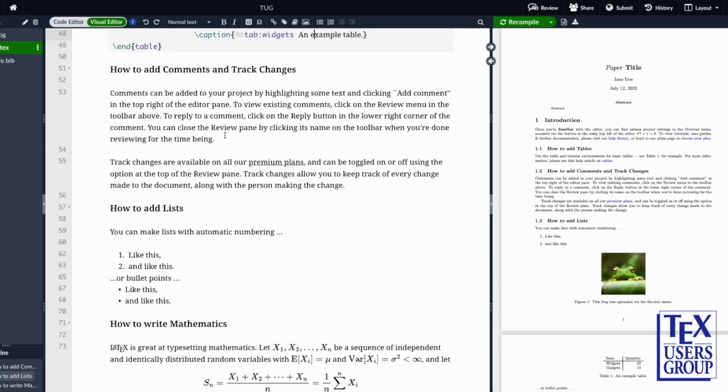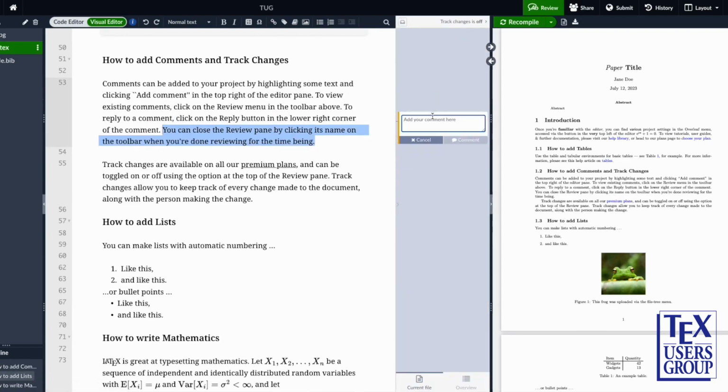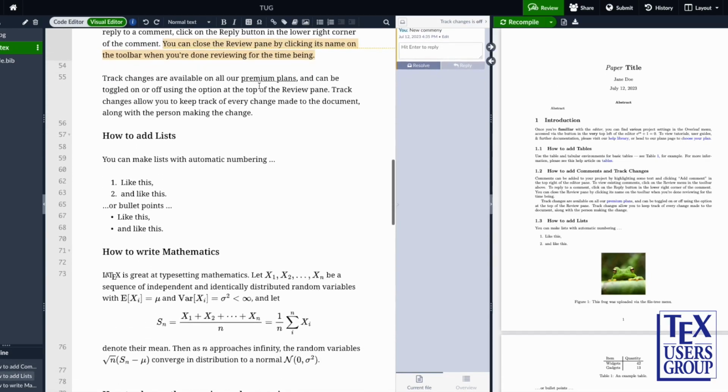As I say, we've now brought features across from the code editor, so you can now highlight things and add comments. You can turn on track changes, and you can make all of your edits without having to switch between the different editors to see the review features.